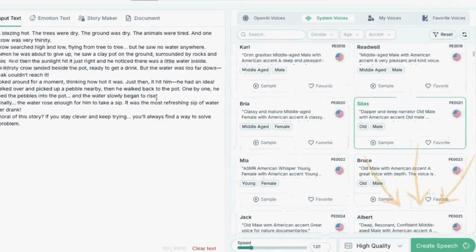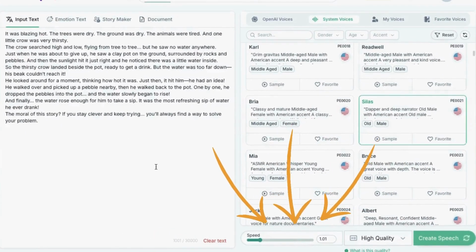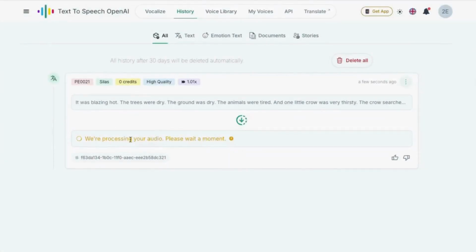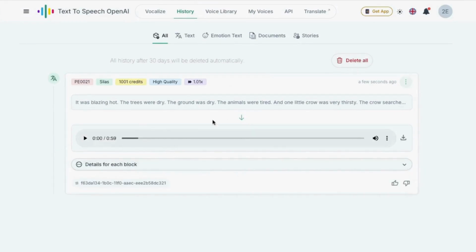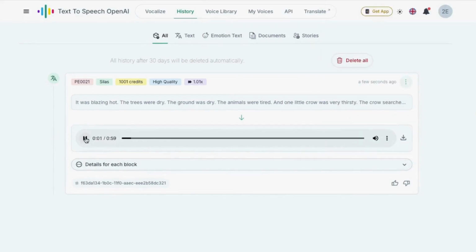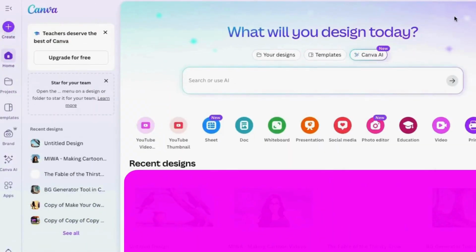Once I've added my text here and I've chosen the voice that I want to use, it's time to click on Create Speech. You can change even the speech speed if you need to. Now it is creating the narration for me. Once it's finished, I'll be able to listen to it, and if it's correct, then I can download it. If you want to download it, just click right here. If you want to listen to it, click right here. Now it's time to go on to the next step.